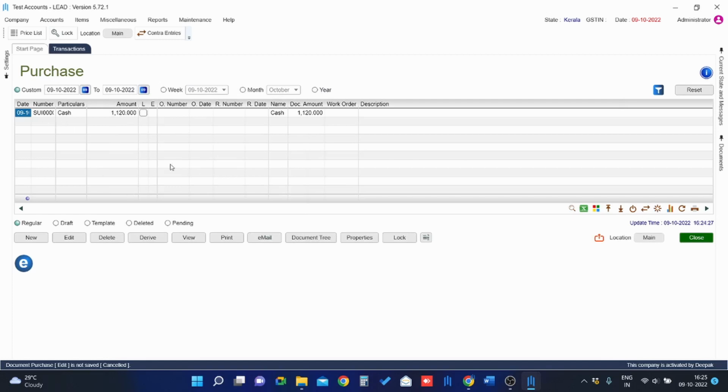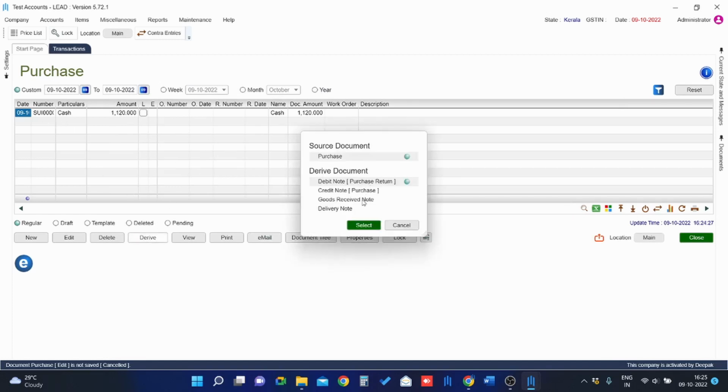Now this same purchase document can be derived to other documents, like if you want to attach a goods received note to this purchase invoice, then you can do that. Just click on derive and select the document you want to derive it to. So if you derive it to goods received note, all these items and quantities available in this purchase document will automatically get imported to a goods received note, and then you can save it.